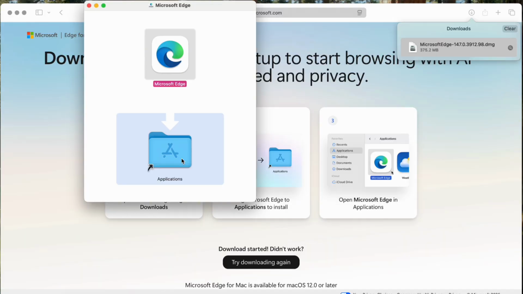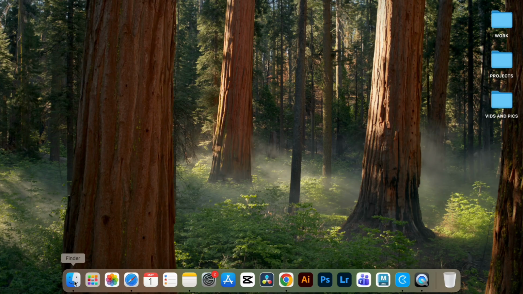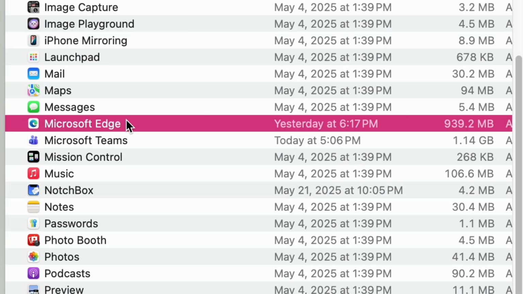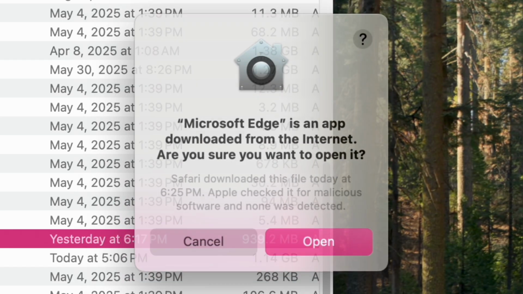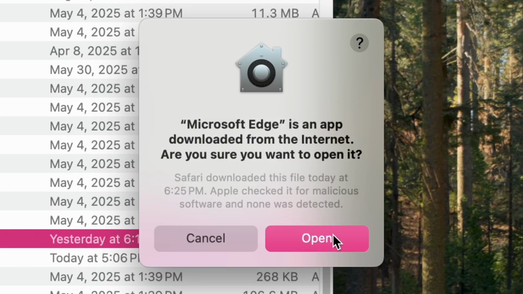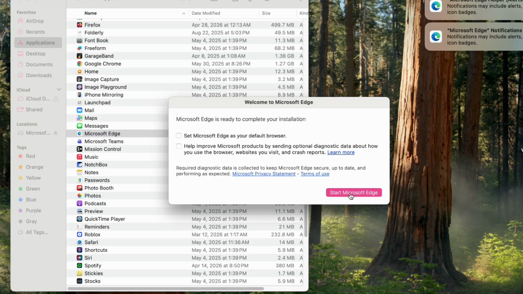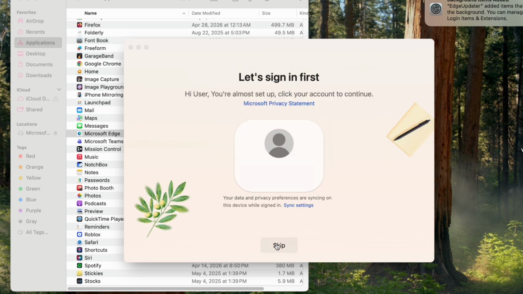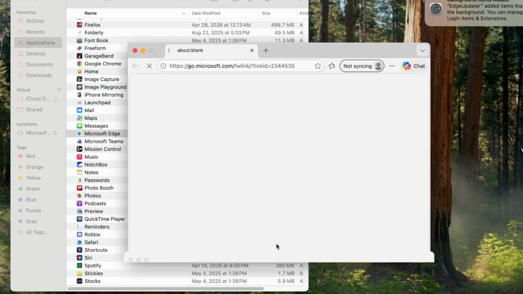Once you're done, close the tabs and go to Finder, then Applications, and open Microsoft Edge. Then, if a pop-up or a warning like this shows, just press Open. Just wait for it to load, and Microsoft Edge will show you its opening window, where you'll sign in. And now you can use it as a browser on your MacBook.